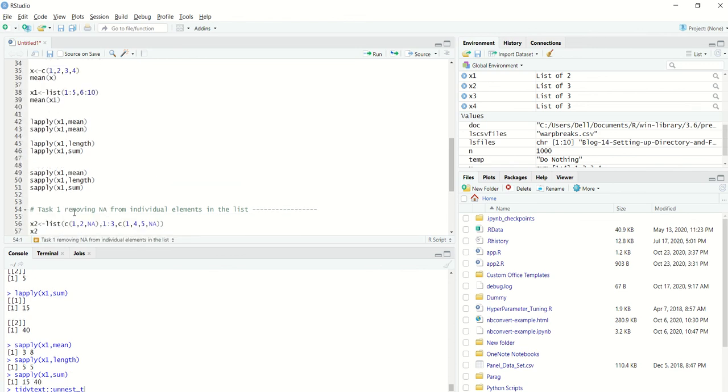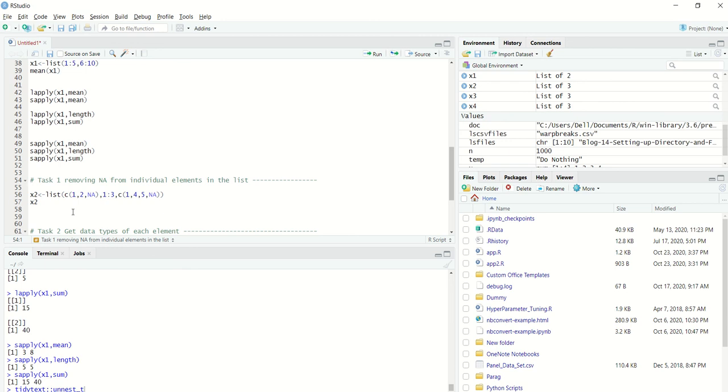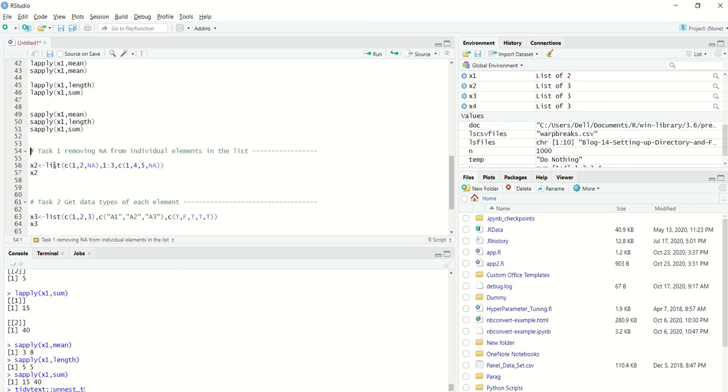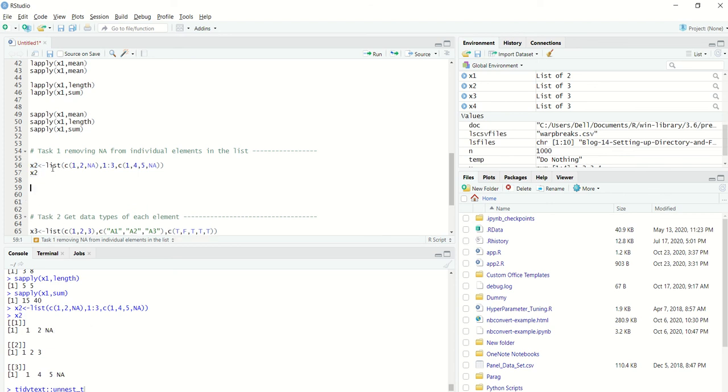Let me now give you very basic examples of where we can use lapply and sapply. Let's say I have initialized a list x2, which is a combination of some numeric vectors. There are three numeric vectors stored in x2, and some of them have NA. Now let's say I want to remove NA from these vectors. So what will I do?